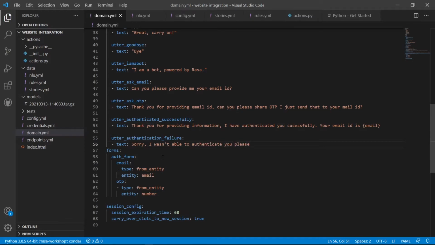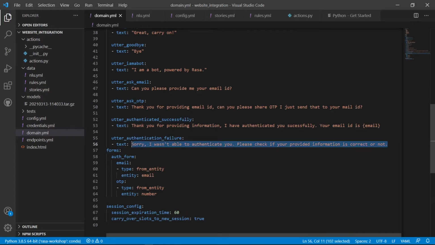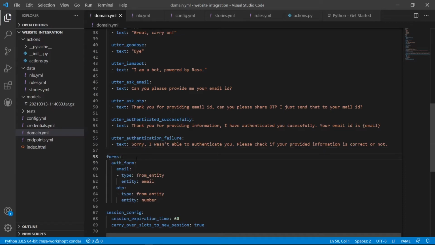Please check if any information. Please check. Please check if your provided information is correct or not. So just like this, but right now, as you can see, we are not specifically saying which information is correct or not. So I'll be showing you this in the next part, where I'll show you how to validate this email and OTP. So right now I'll be focusing on creating a form first of all, so that you know how to create a form.